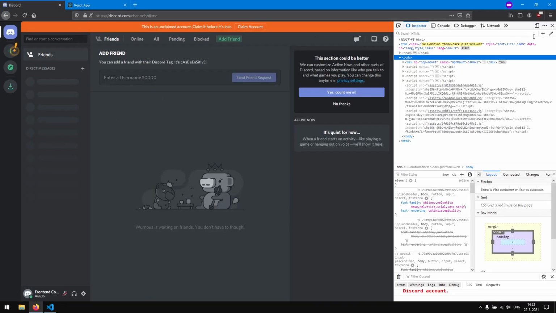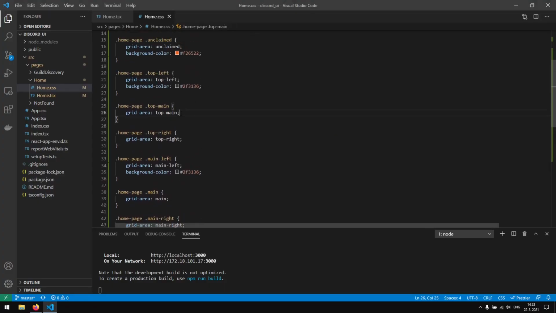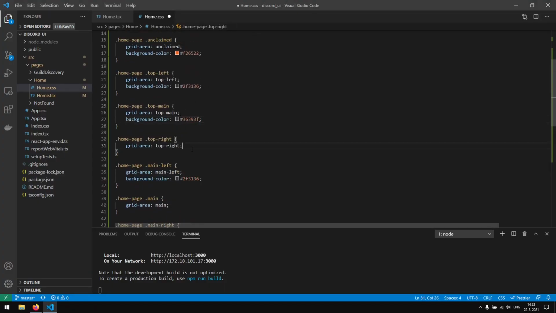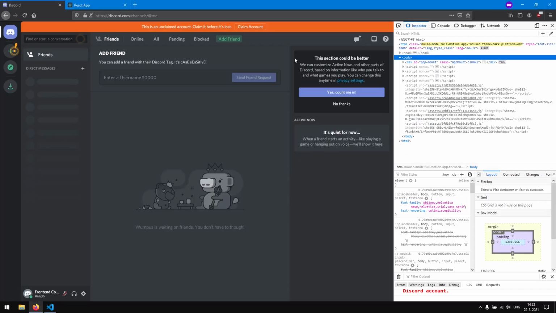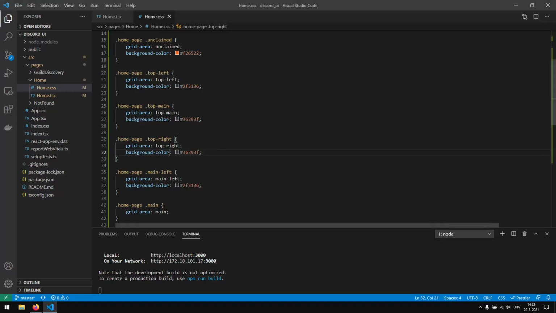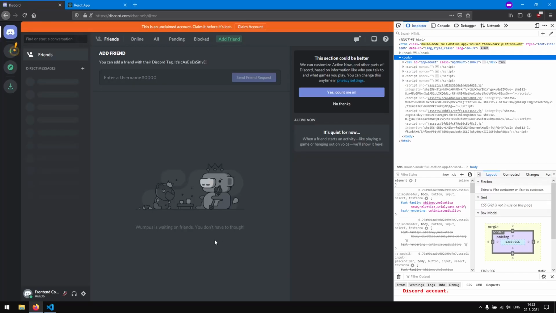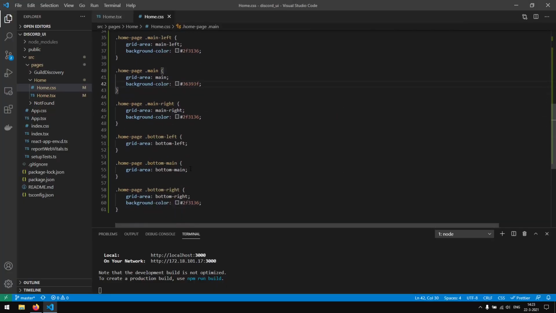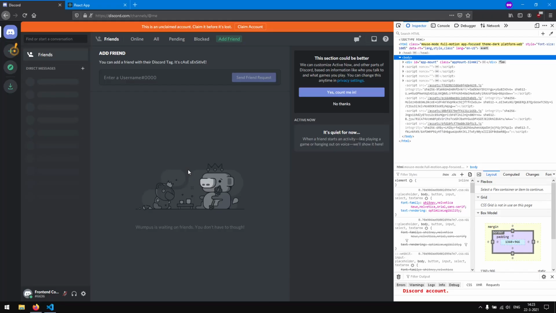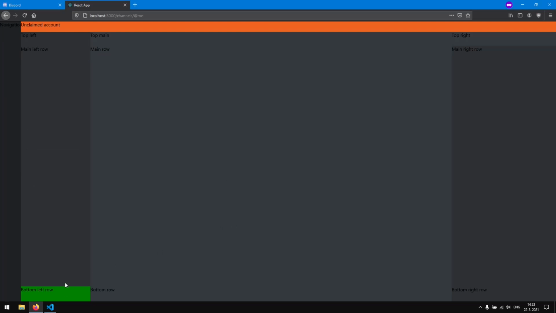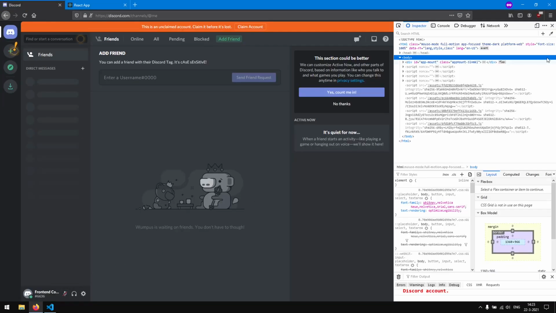Next up, we have the main section from the top and the right section, and that should be the same as the main section right here. So we can copy over this, top main, so top right will be the same, and it is actually a background color, like so. Nice, and we also want to do the same for the main section, like so, and then the main bottom section as well. And as you can see, we only have one section left to go, which is the bottom left row.